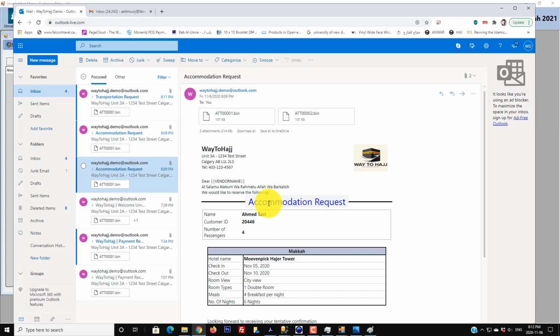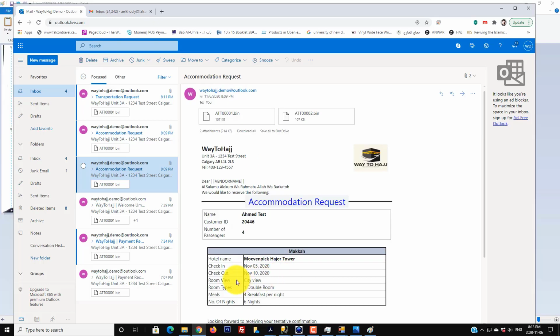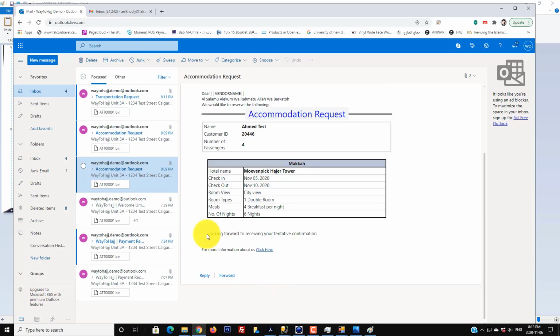Here they get a nice email with your company logo so they know it's coming from you. And it's saying here accommodation request, the name of the person, the client name, customer ID, number of passengers, and it's showing here Mecca, Movenpick Hagar Tower, check-in date, check-out date, room view or category, 1 double room, breakfast per night, and 6 nights. So as you can see here, here's the hotel name, check-in date, check-out date, room view or category, room type, 1 double room, meals, and number of nights.